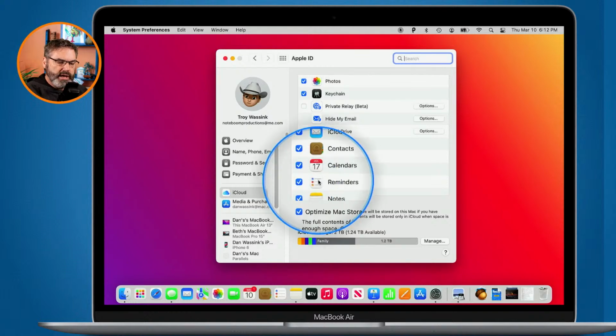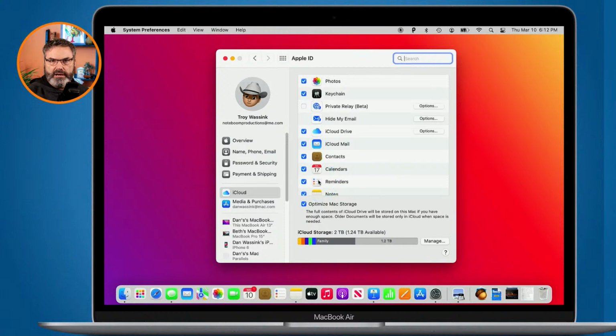But with calendars, reminders, and notes, what we can do is create a shared calendar. Anything we put in there is going to be available to anyone that subscribes to that calendar. Beth and I have that. We have a family calendar.